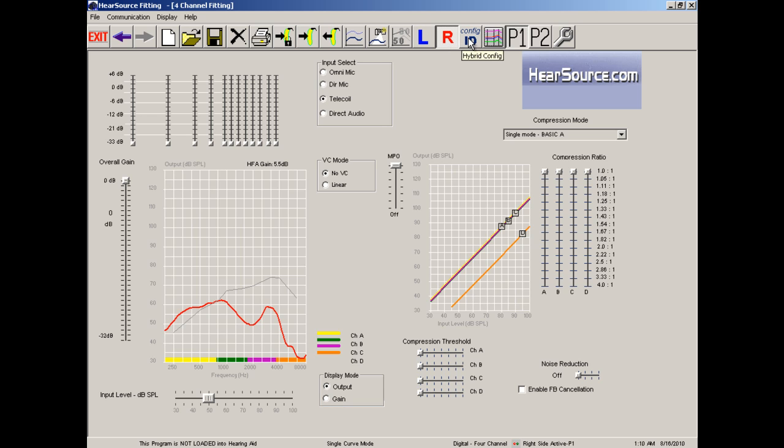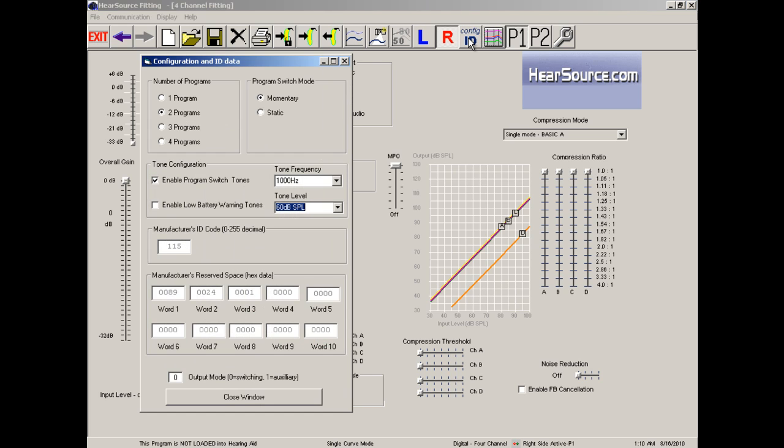Now the next button is this configuration and ID data button, and this is an important dialog box or menu here. This gives you access to the number of programs that you want to use with your hearing aids. Our hearing aids can support up to 4 different programs, and each program can be set any way that you want. So currently we have 2 programs set, and that's why in our toolbar we have a P1 and a P2 here. If I wanted to add 4 programs, I would just click that, and after I close this window down, it would add a P3 and a P4.